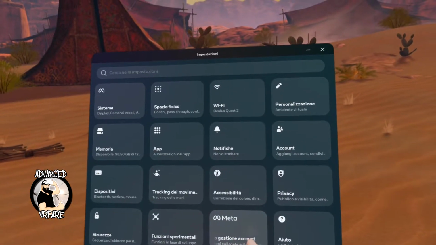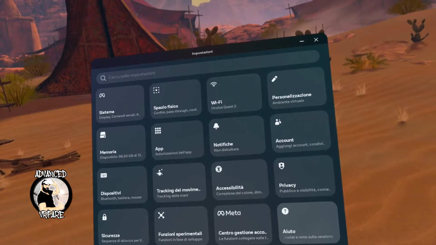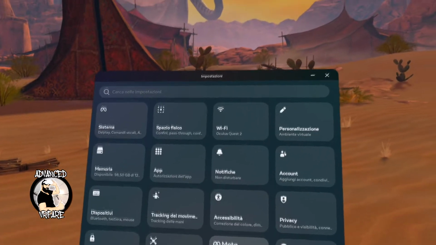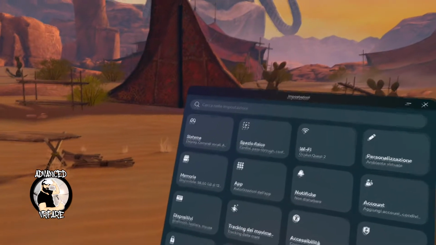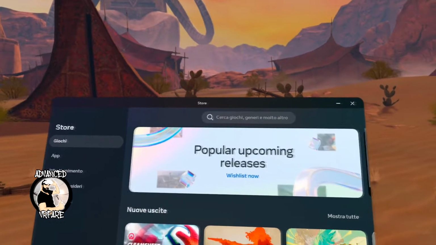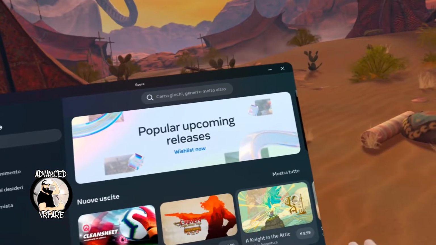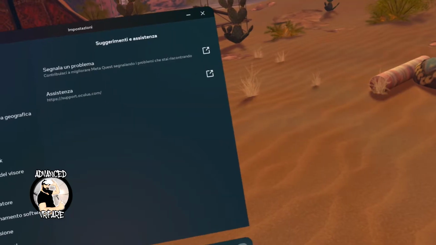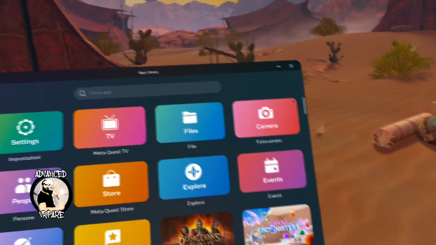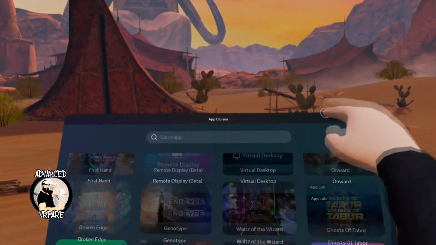Account Management Center, well, I suggest you do it from a PC. Here it is not so user-friendly. Just know that you can allow your Meta account to add more accounts or edit yours. And then Help. Well, Help doesn't work. And last but not least, this tab here is the library, where you can find all your purchased games and of course your installed games.